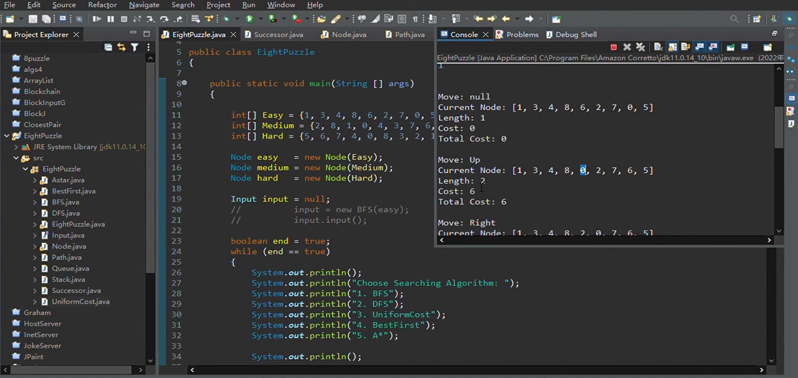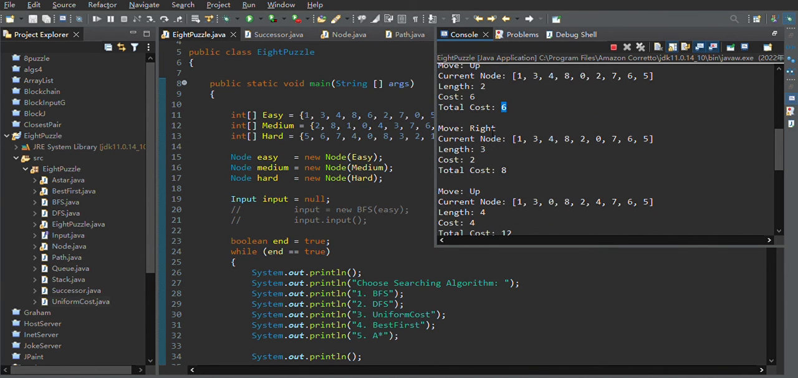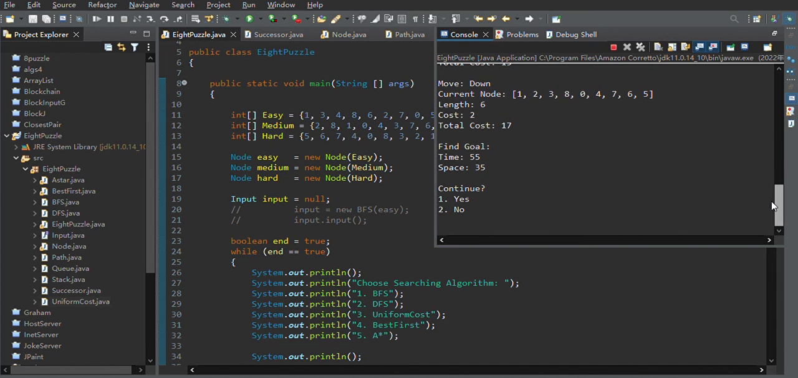Because we move 6, the cost is 6, and the total cost is 6. And then here we move right and move 2. So the total cost is 2 plus 6, which is 8. And we get the time and space.